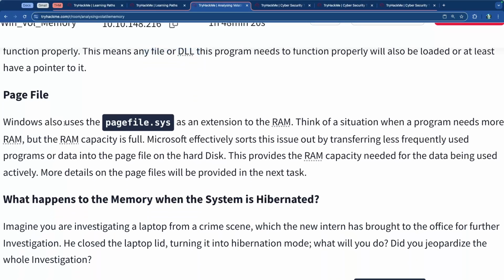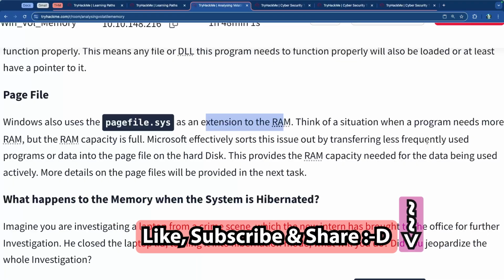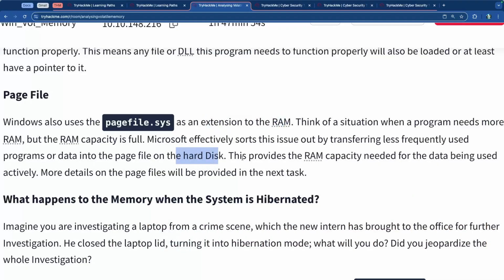Now, a page file, PageFile.sys, is something that's used by Windows as an extension to the RAM. Think of a situation where a program needs more RAM, but the RAM capacity is full. Microsoft effectively sorts this issue out by transferring less frequently used programs or data into the page file on the hard disk, the hard drive on the computer. This provides the RAM capacity needed for data being actively used. More details will be provided in the task that is going to come up.